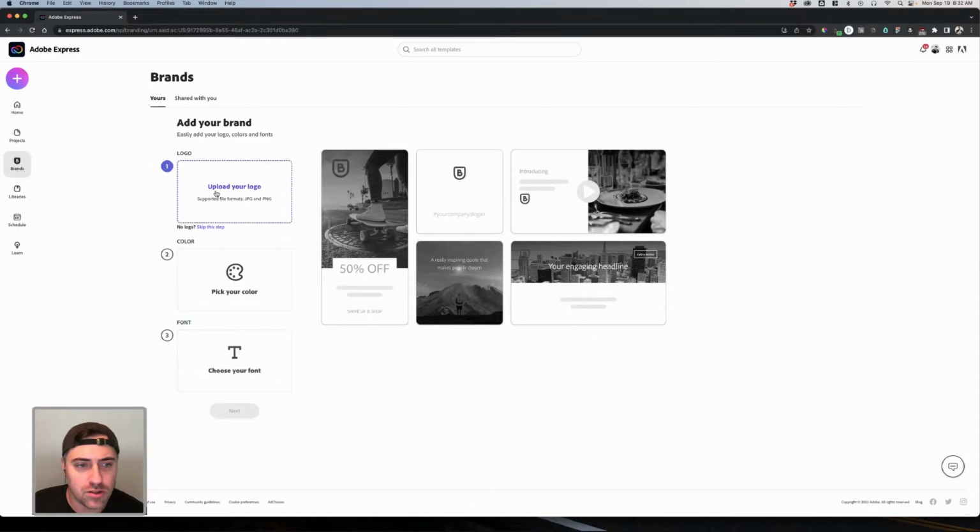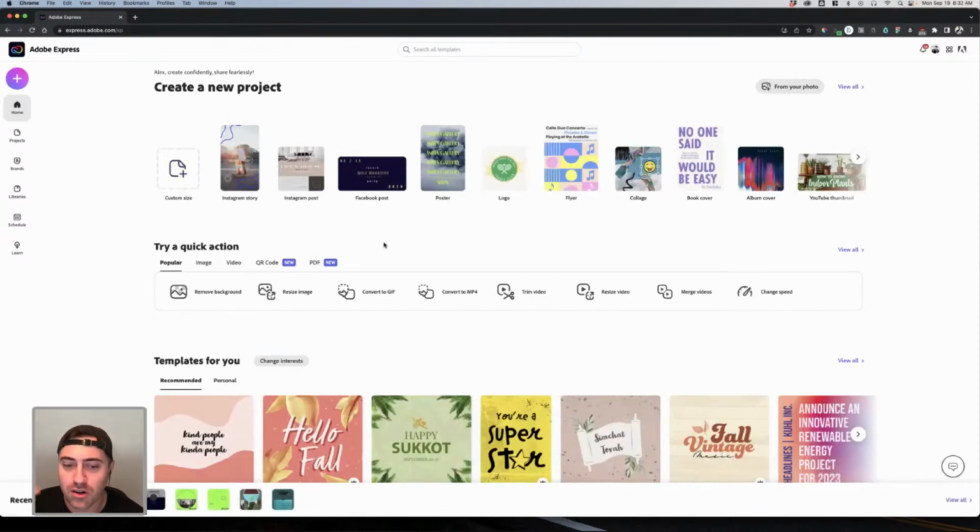But if you are going to do your brand, you can click upload your logos, choose colors, add fonts, and it'll give you a beautiful magic wand tool that you can use to make all your collateral uniform and consistent very, very quickly. But we're not going to be working on that today. Today, we're starting from scratch.